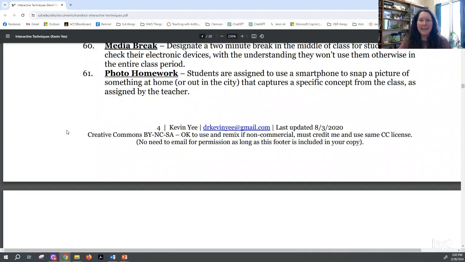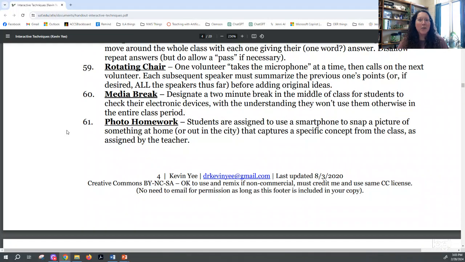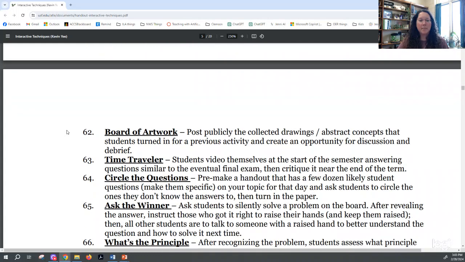It doesn't sound like it's an active learning strategy, but it is, because it gives them that break during the class and helps them hopefully to become active during your time when you are learning and working on the material, because they've already checked their snaps and their chats and all of those things, and they're ready to focus and put that away for the period of your class.